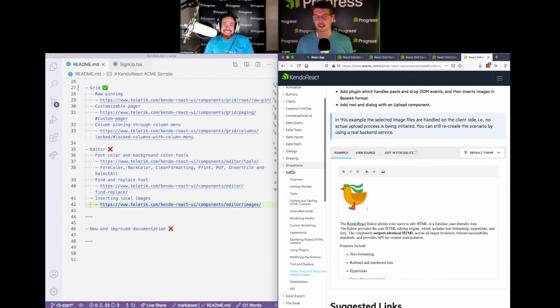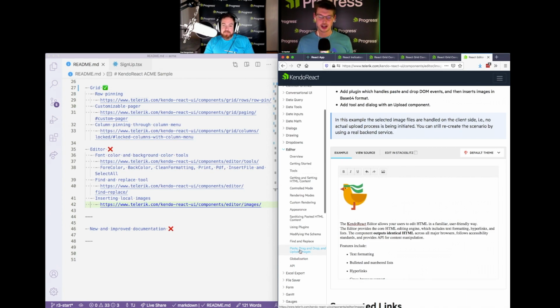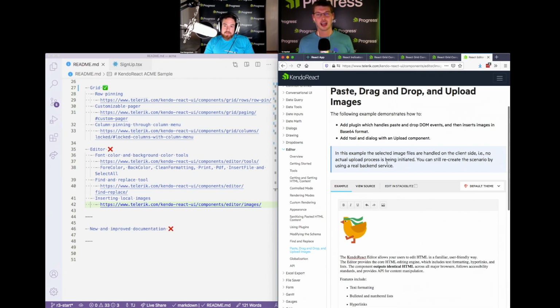And if you're interested in this, under the editor documentation, there's this section on paste, drag and drop, and upload images, because there is a little bit of code that you need to add to make this sort of thing possible. But the demo walks you through this in quite a bit of detail. And all right, so I'm going to mark this off.